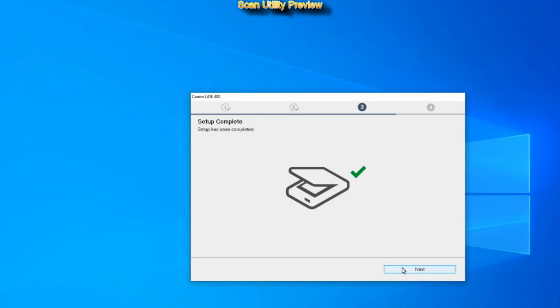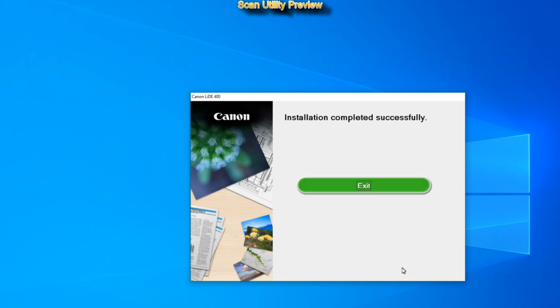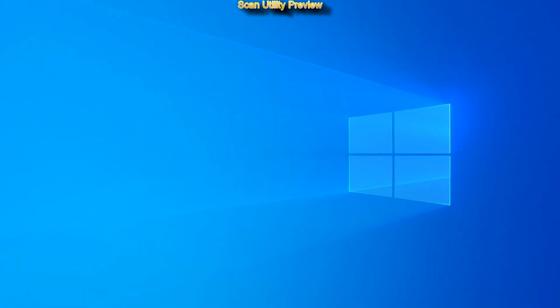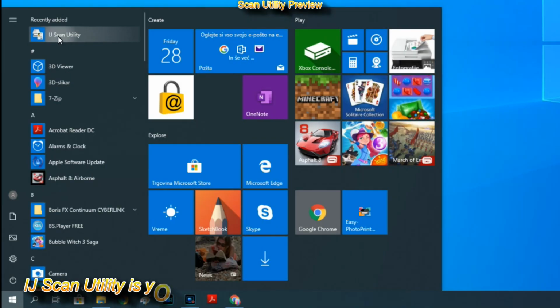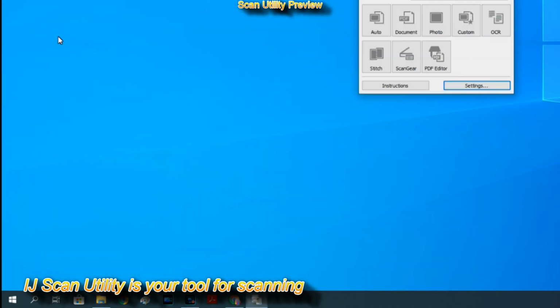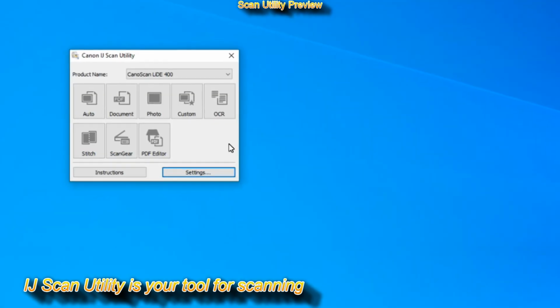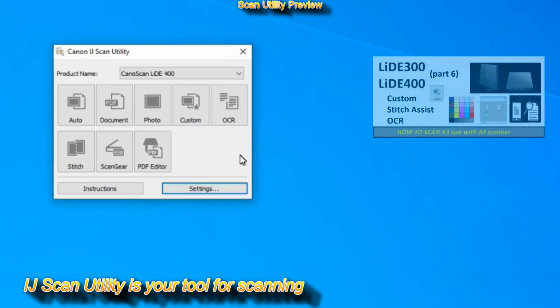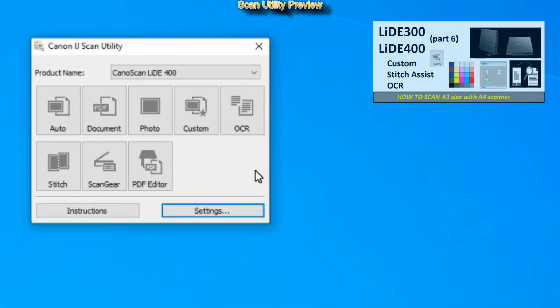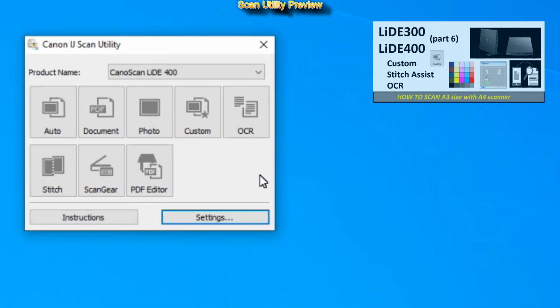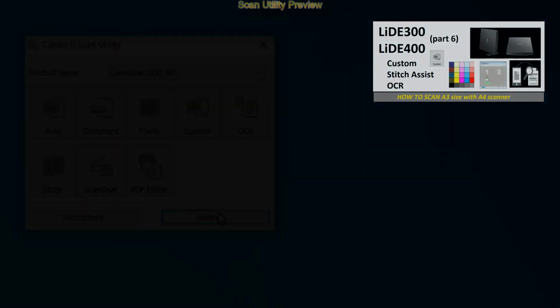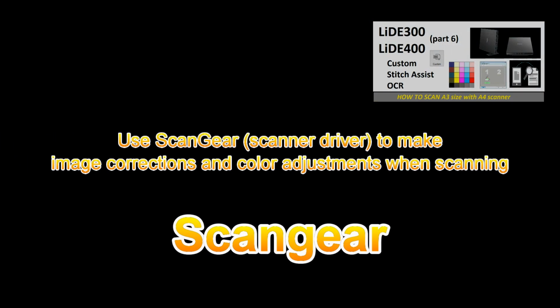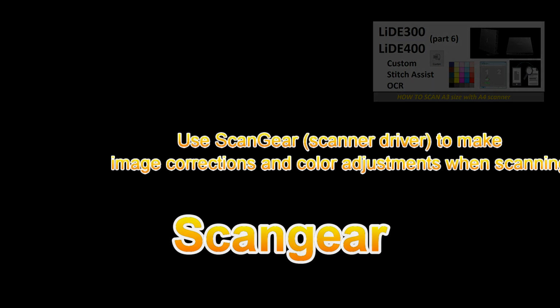After the scanner is installed, I run the IJ Scan Utility. This is your scanning tool. In my previous video, you can find out about custom mode, stitch assist and OCR. In this video, I only show the scanning driver.